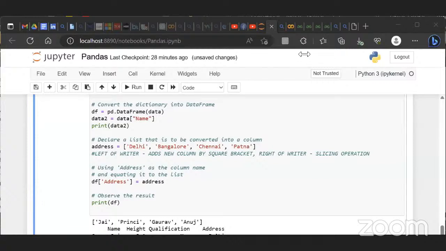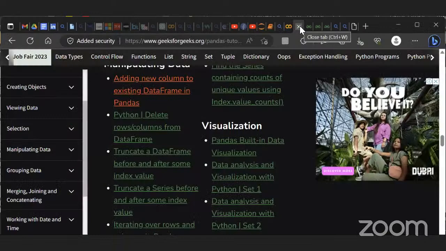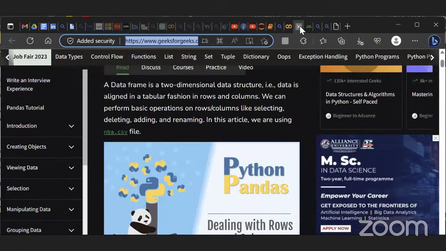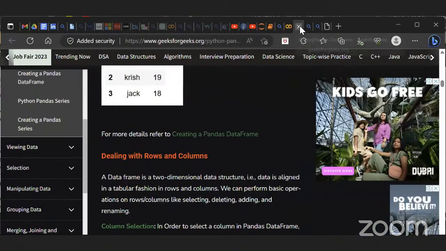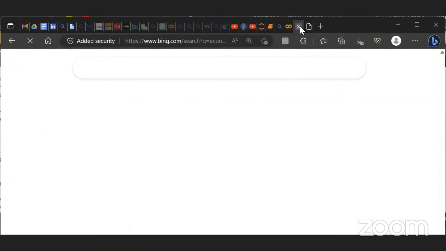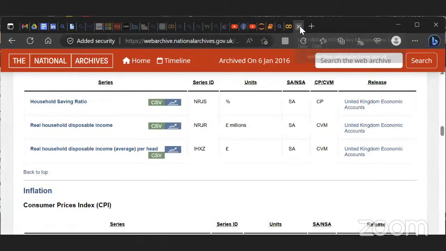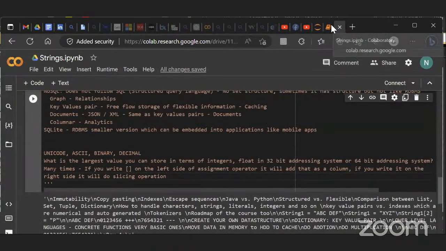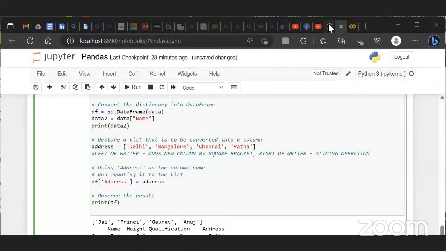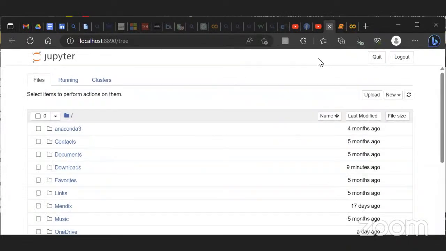Okay. So we will stop with NumPy and Pandas here and now see some amount of SQL. Okay. Let's see SQL now.